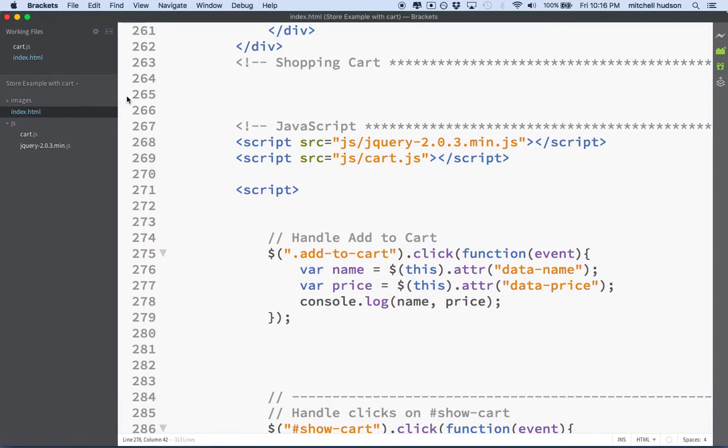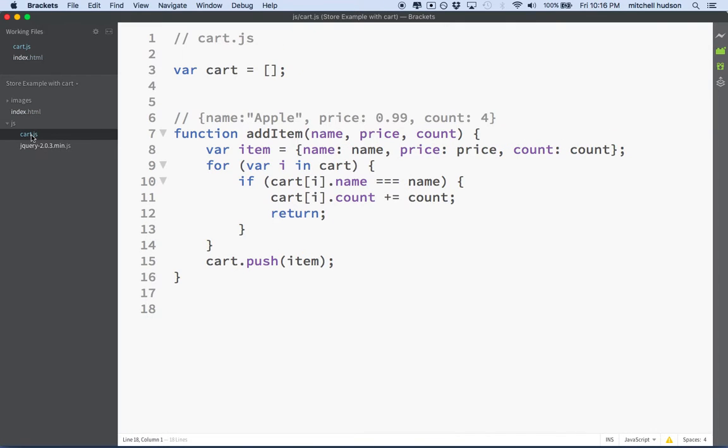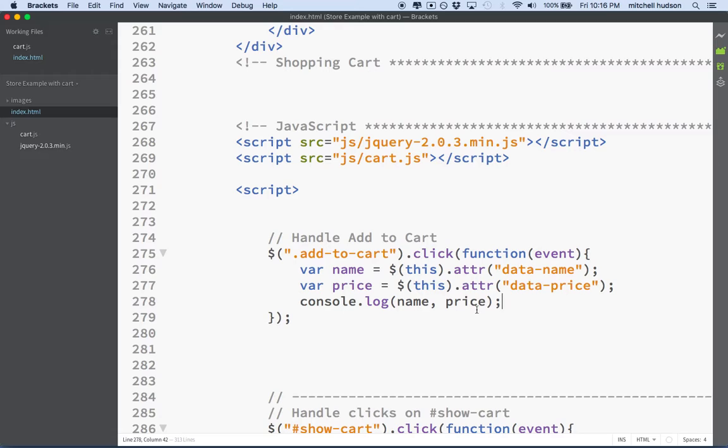So if you recall, in the last video, I made a cart.js. So here's cart.js right here, and it has a function called add item. When you add an item, you include the name, the price, and the count. The count is how many of that item you want to add to your cart. So what we're going to do is call that function from here.